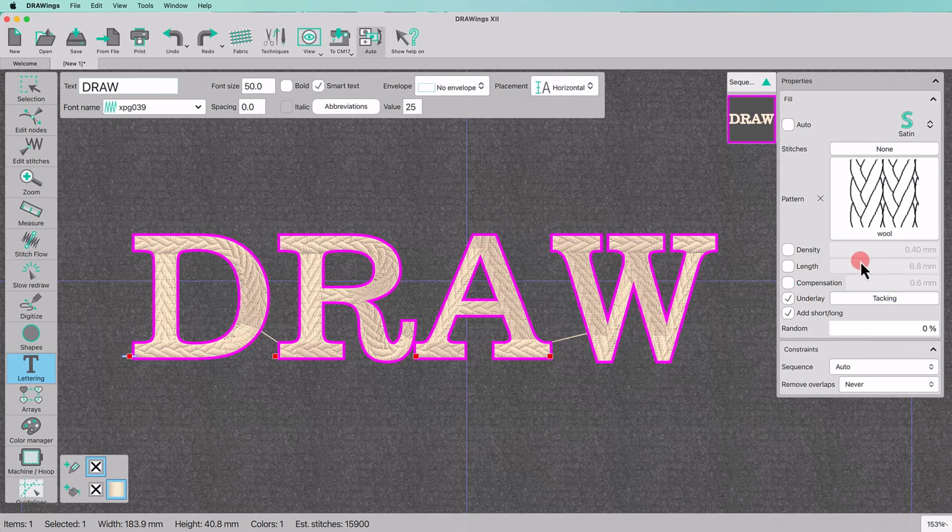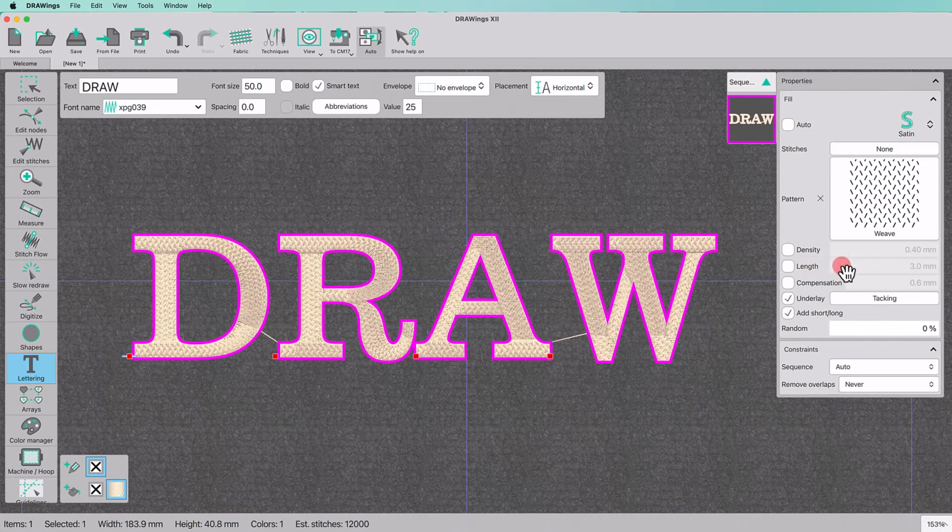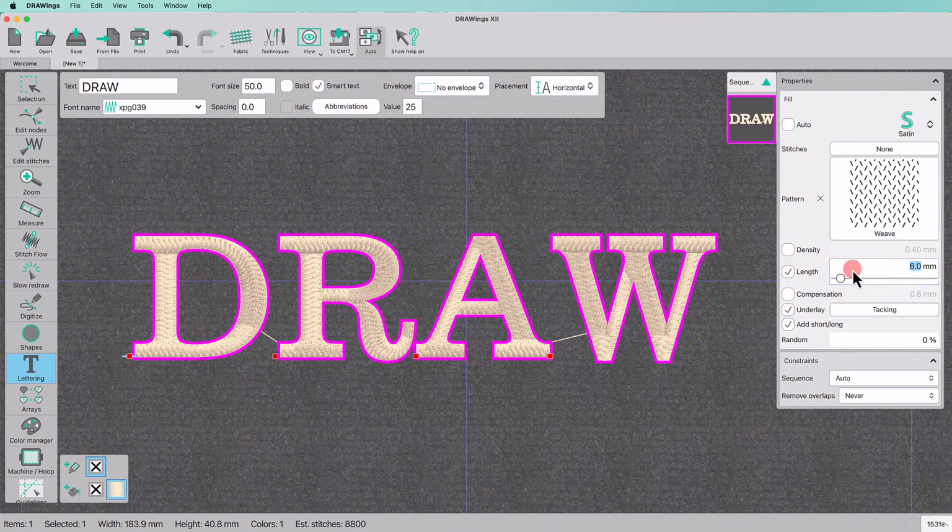Experiment with other pattern combinations, stitch lengths, or fonts to find your own style and share your creations in the comments.